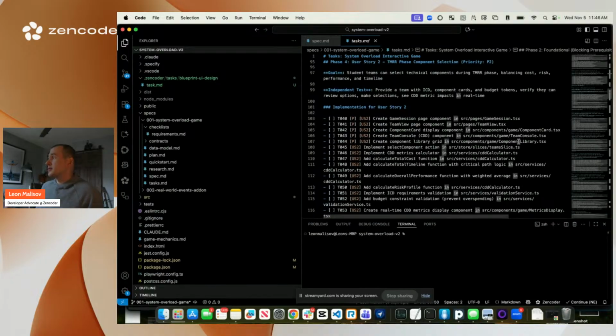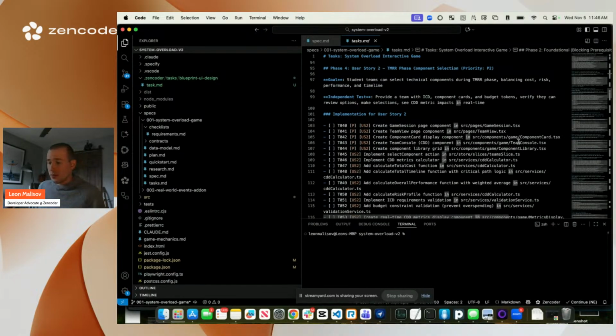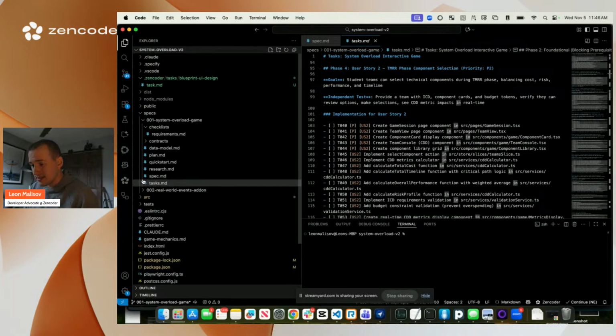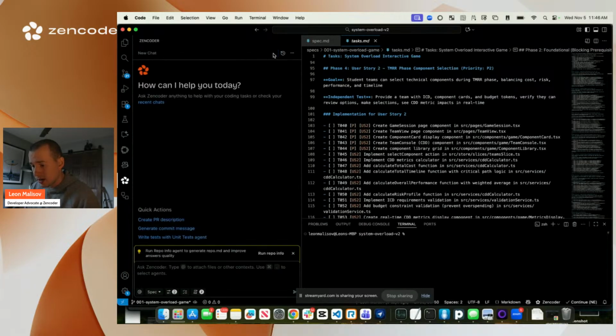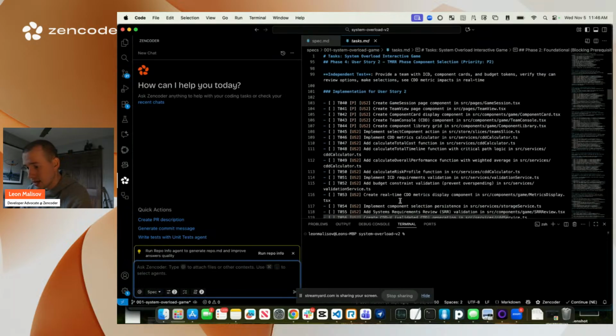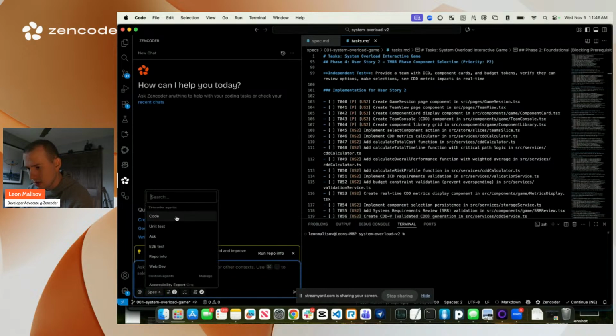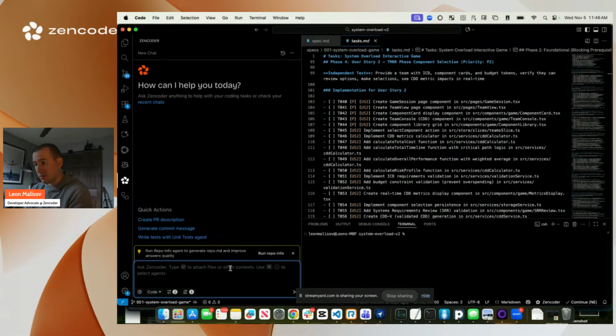And finally, the implementation or execution phase, well, that is kind of the bread and butter of Zencoder. So if I start a new chat here, let's go with the coding agent, because now we're actually implementing. Now we're straight up coding, and it doesn't need additional instructions or context from a different agent because all that is already contained in the spec file, the planning file, and the tasks file.